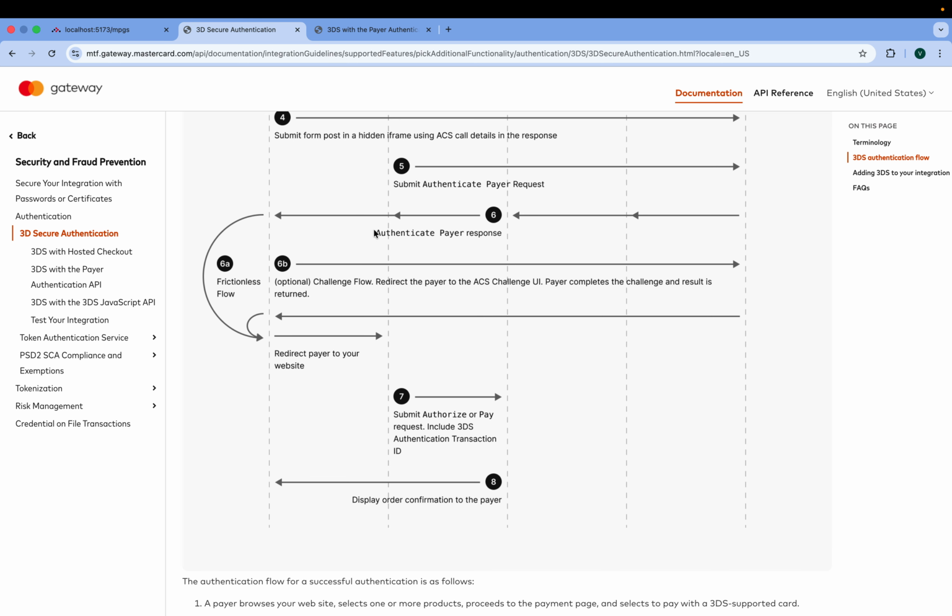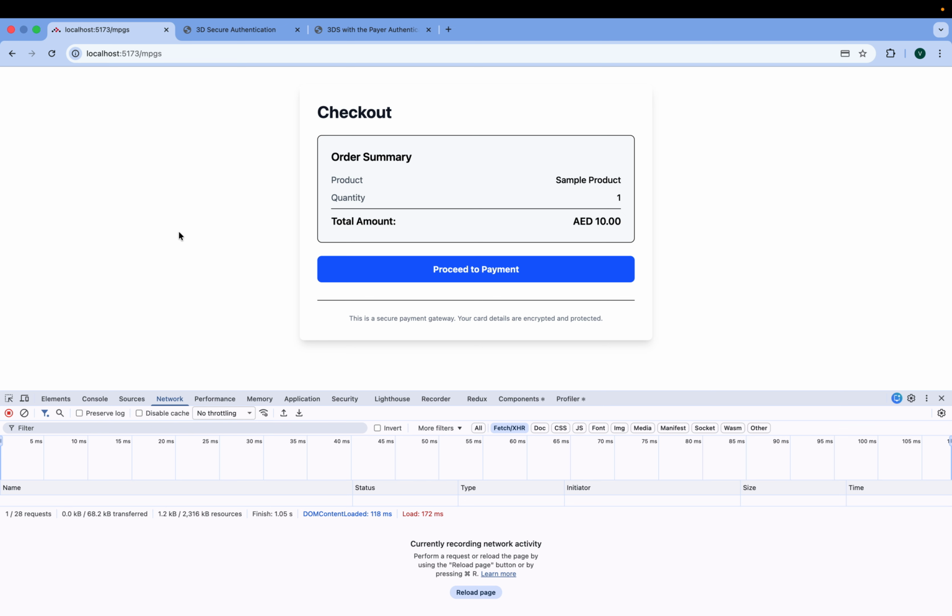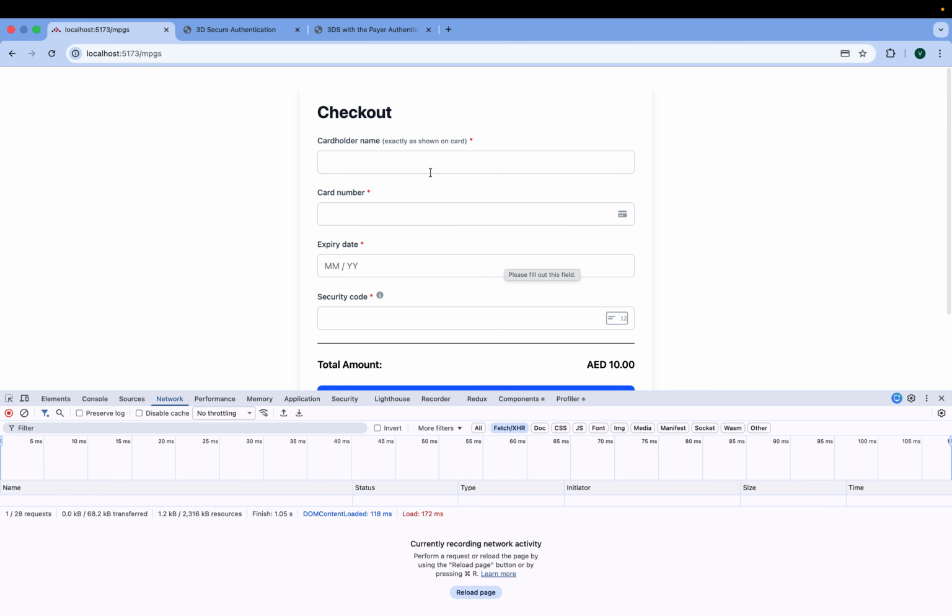So I just want to show you a demo of this at a high level. I have an e-commerce website where I'm trying to show this 3DS flow. I'm going to proceed to pay, and it's prompting me to enter card details. I have a test MasterCard with me.